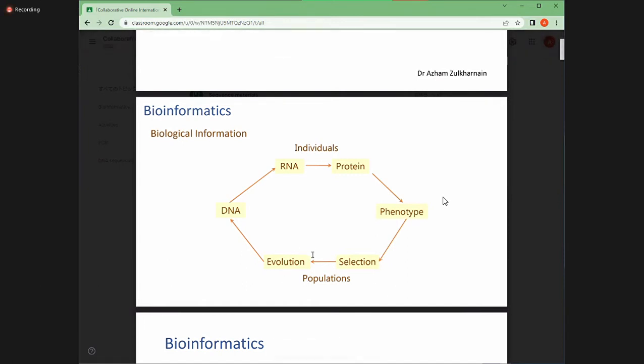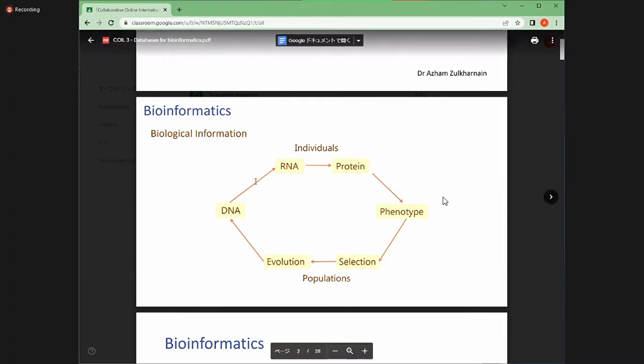So sequences from different organisms, and then see how they're mutated, and then there's a rate of mutation. You can calculate that, and then we can see how enzymes evolve to become the current enzymes, right? And this is the cycle of biological information that we usually handle.